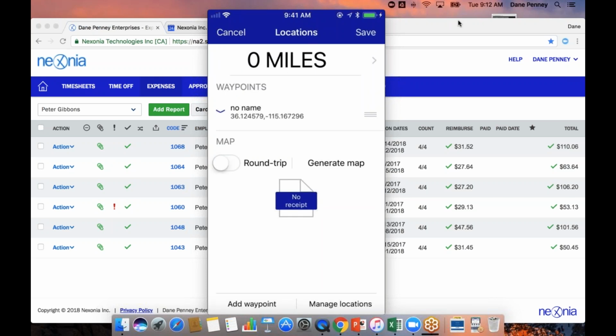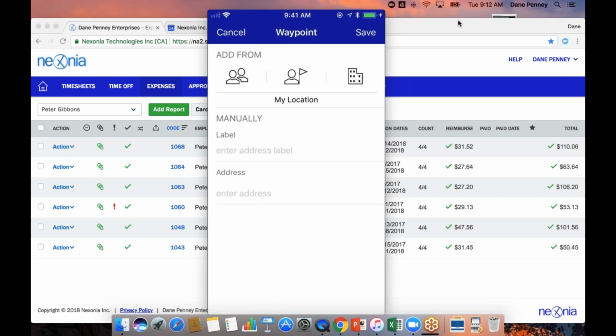a secondary waypoint. You can add up to 5 on any particular trip. So if you have somebody who does multiple visits within one day, they can add up to 5 different destinations within one particular mileage expense. If they're traveling more than that, they would have to create a secondary one, but we don't typically see that within our daily use, but ultimately you can input up to 5 in one particular trip.